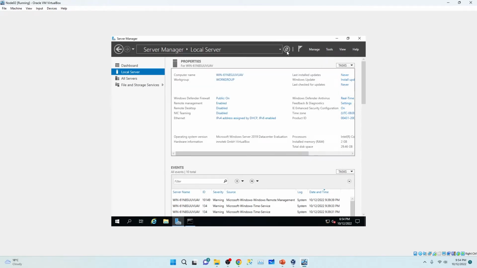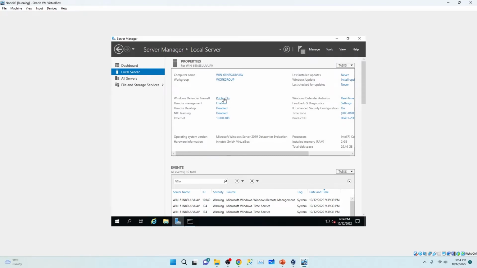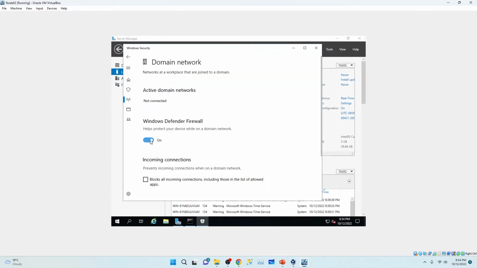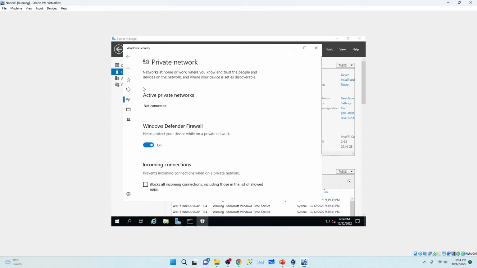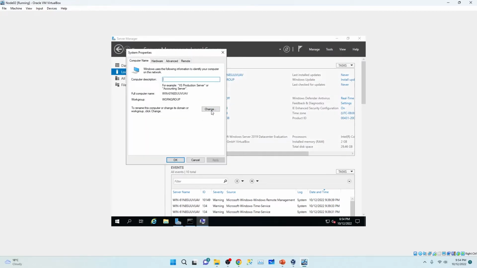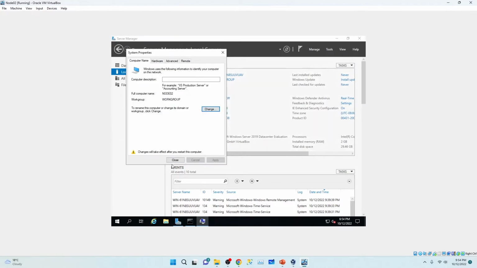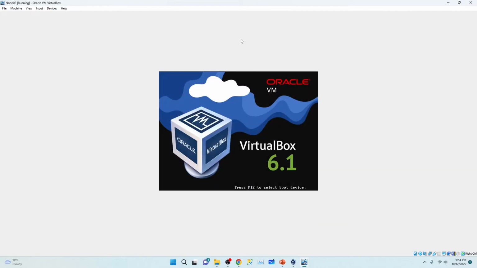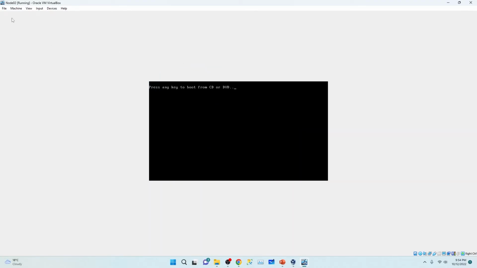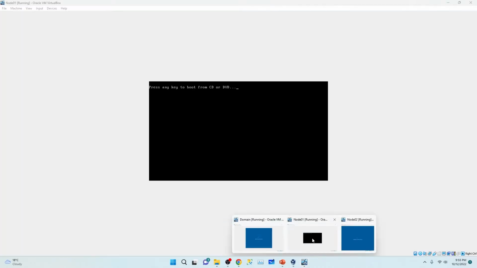Close. Now refresh your server manager. Here is your IP address, and turn off your firewall. Click here, turn off. Private network, turn off. Public network, turn off. Okay, now change your computer name to Node02. You have to restart this machine. Restart now. So we have configured the IP addresses for the domain controller, Node1 and Node2. So on all three machines we have successfully configured the IP address.